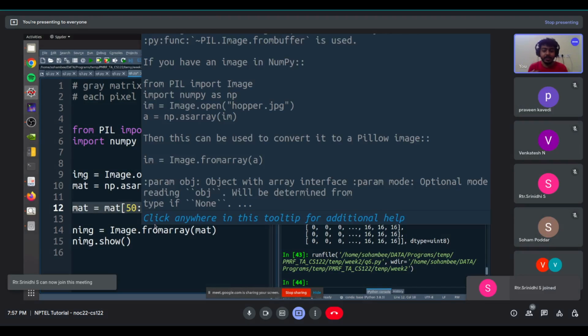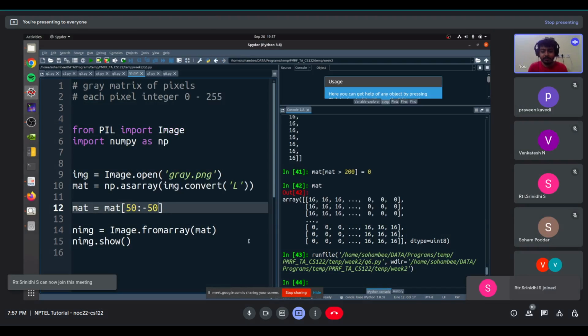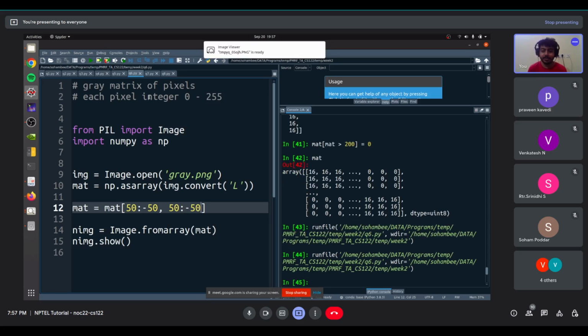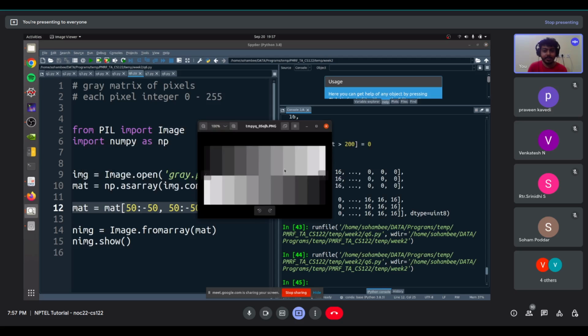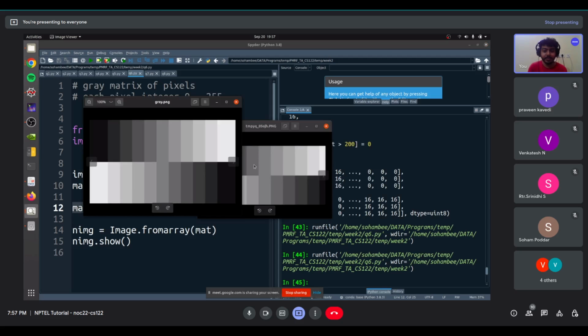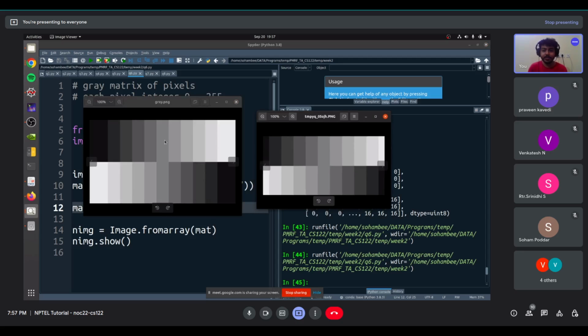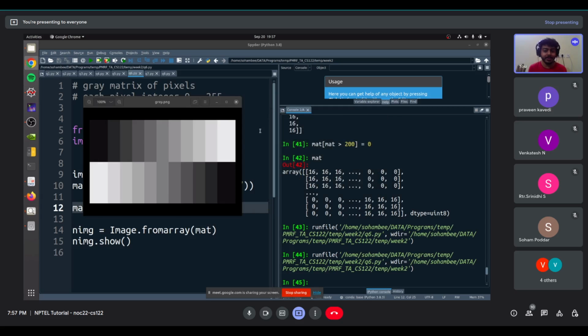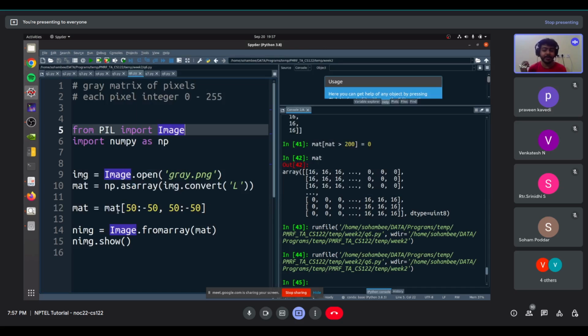You end at the 50th last pixel, and then you can do the same for the rows and the columns, right? If you do this, it basically just crops the image. Let's see. You can see that the image has been cropped if you compare it with the original image. So this is the original image, and you can see that it has been cropped. Okay. So cropping is just like you're taking a slice of the matrix, right? So that is cropping an image.